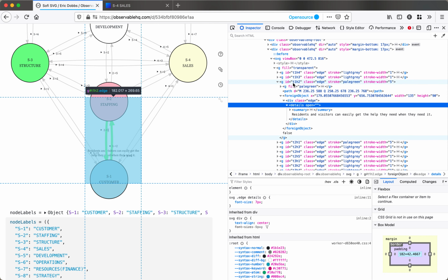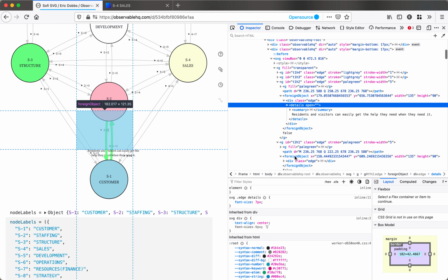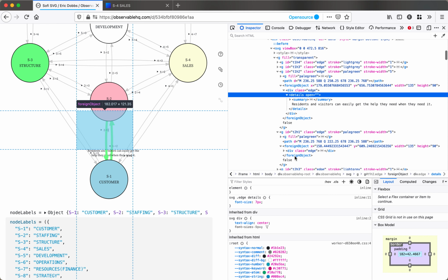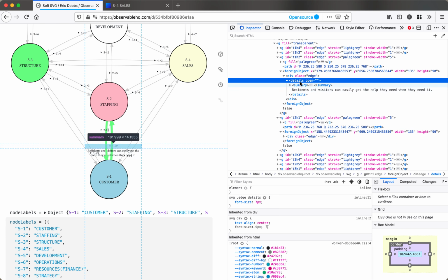Let's see, this is from where the tail is 1, the head is 2. These IDs are named carefully. Here's the edge that has the tail at 2, coming back to 1. So let's expand that one and look at its foreign object. And right there, I can now see some of what's going on. There's overlap: the foreign object is covering the details. Here's the summary. That's the part I click on to get that little triangle in the arc from 1 to 2.